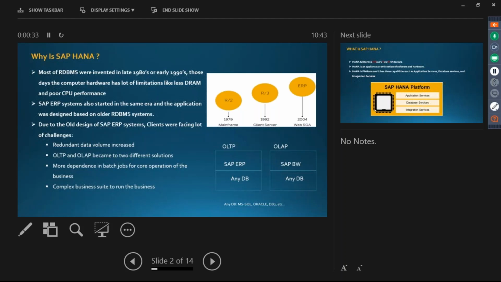All RDBMS database systems were invented in the late 1980s or early 90s. Whatever exists right now, Oracle, DB2, MS SQL, these are all RDBMS systems, and they were all designed in the late 80s or early 90s. At that time we had computer hardware limitations, like very little RAM and poor CPU performance. On top of these limitations, people built the products.